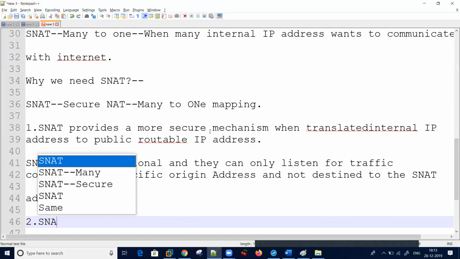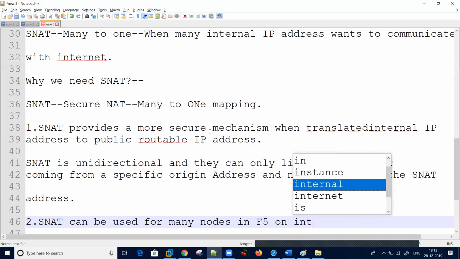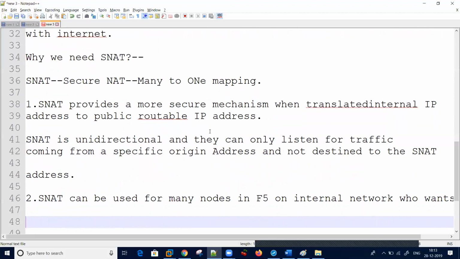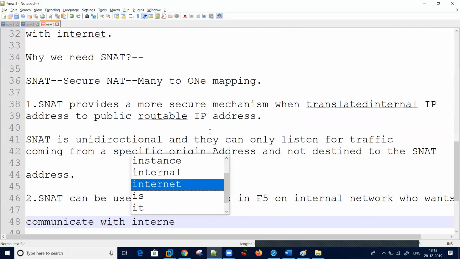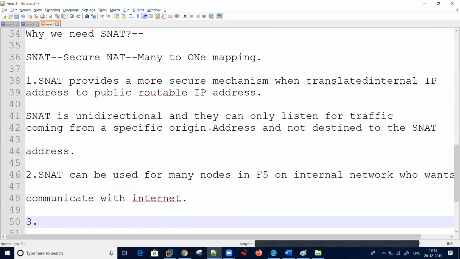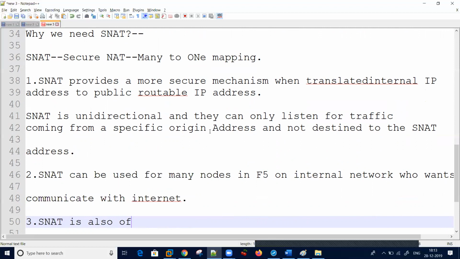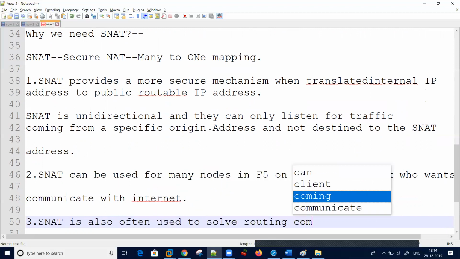SNAT can also be used to use one routable IP address for many different nodes. Another advantage is SNAT can be used for many nodes in F5 on the internal network who want to communicate with the internet. This is a very important thing. SNAT is very, very useful. Another big advantage is SNAT is also often used to solve routing complexity.